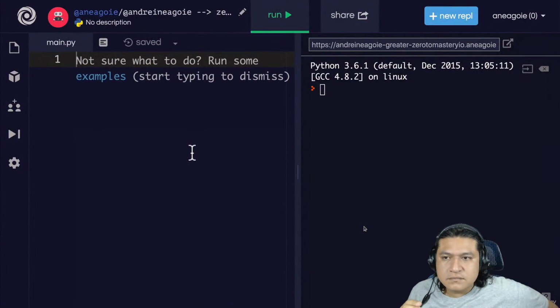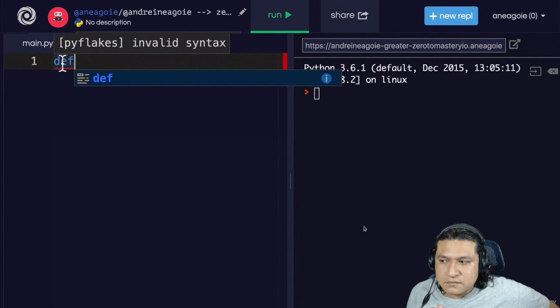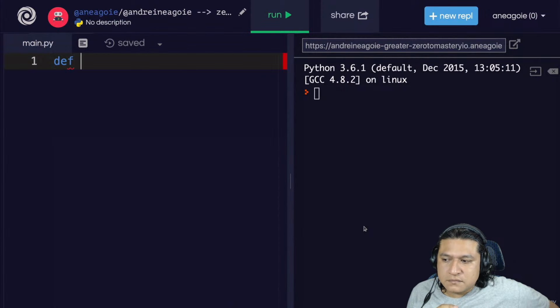The way we create a function in Python, and functions, by the way, exist in all programming languages. They're very, very important. If we do def, that lets the Python interpreter know that we're about to define a function. Def is short for define. So the interpreter is going to say, all right, they're about to define a function. What's the function going to be? Well, we can create whatever we want. We use the same naming case as we do with variables to define our functions.